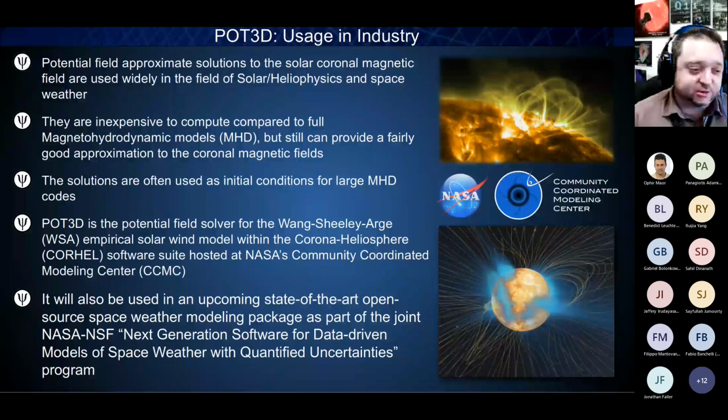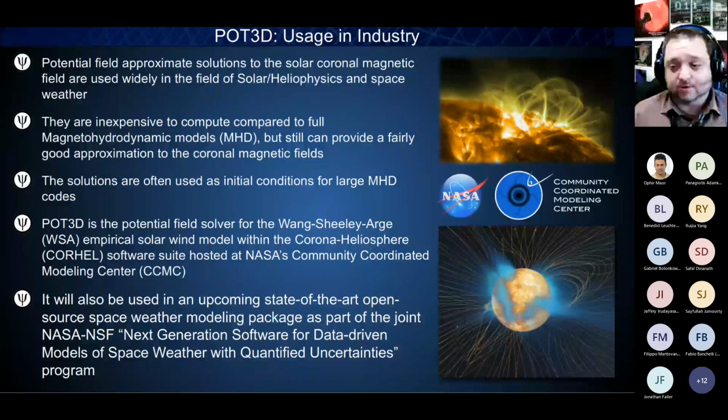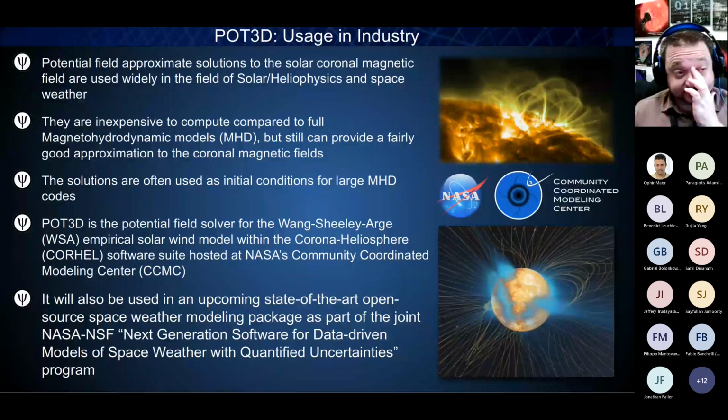Okay, cool. So besides using them as initial conditions for large magnetohydrodynamic simulations, the potential fields themselves are used a lot. There's something called the Wang-Sheeley-Arge WSA empirical solar wind model. So when you want to estimate what the solar wind is like at the outer edge of the inner corona and into the inner heliosphere, and you want to project that back to Earth for space weather applications.